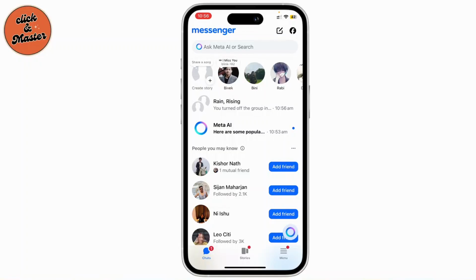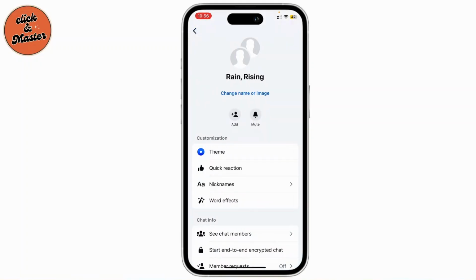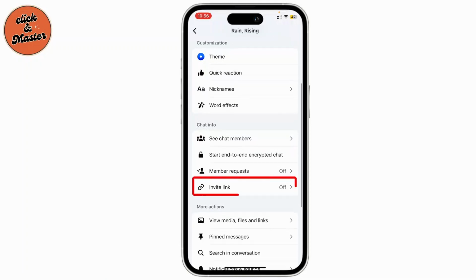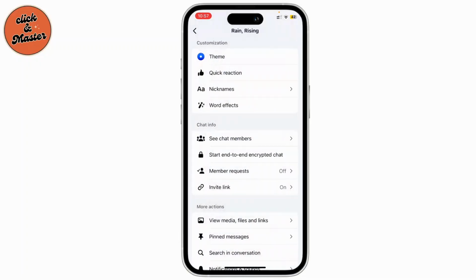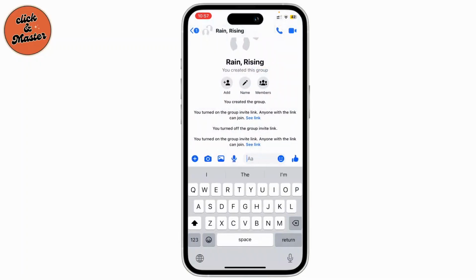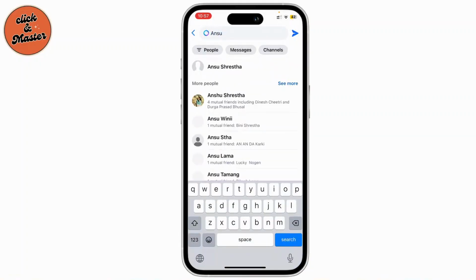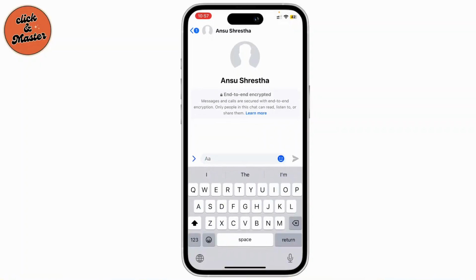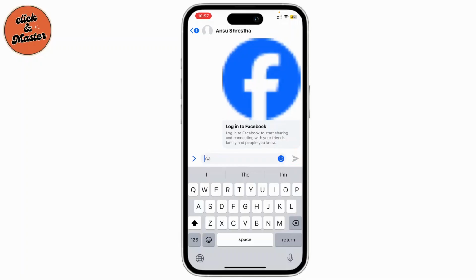So first things first, make sure that once you are joined in a group in Messenger, you open it and then go to the profile on the top and then scroll down and tap on invite link. So toggle it on and then copy the link. So once you've copied the link, come back and then what you do is you search for your own name on Messenger and then send the group link to yourself. So don't forget to do that.